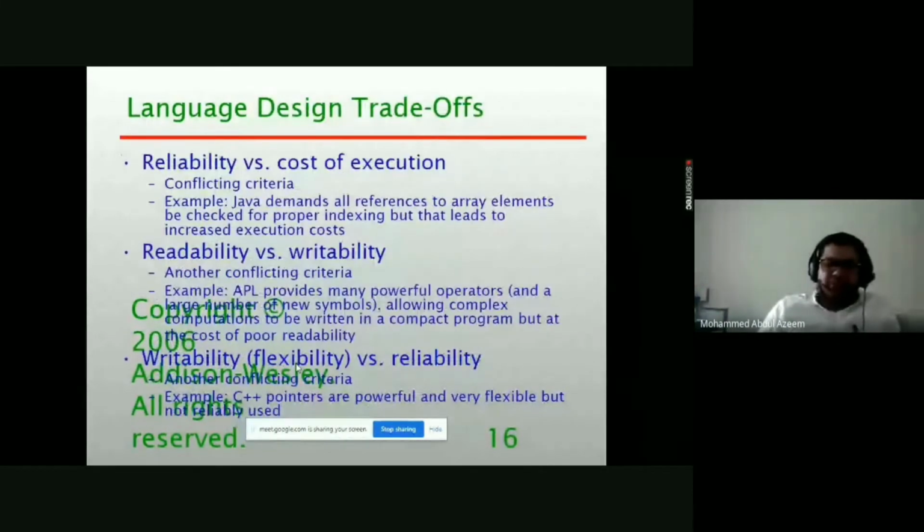We'll see the language design trade-offs, right? While we have discussed the criteria to evaluate a language, there are certain criteria we have discussed, like reliability, readability, writability, and cost and all. But there are some self-contradictions among these language criteria, right? I mean, the language evaluation criteria, which are said to be the design trade-offs, right?